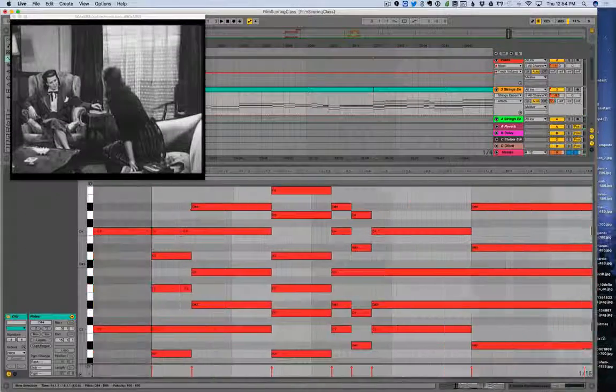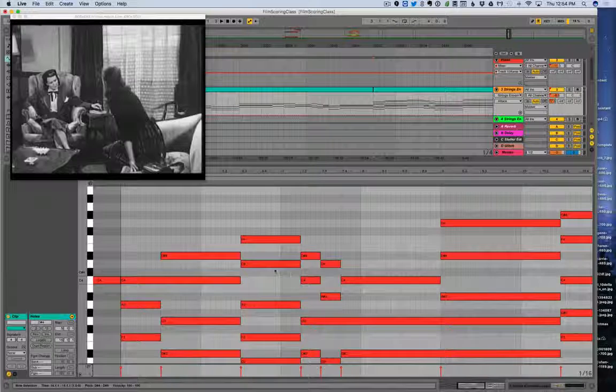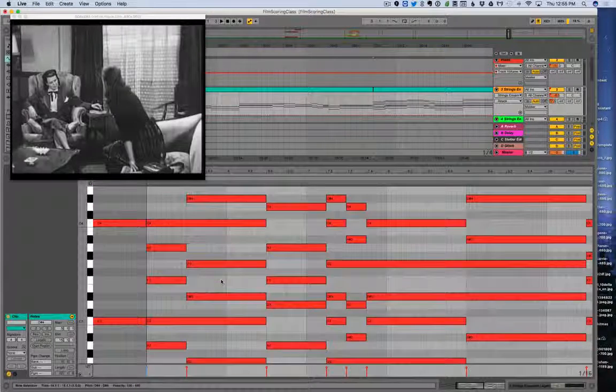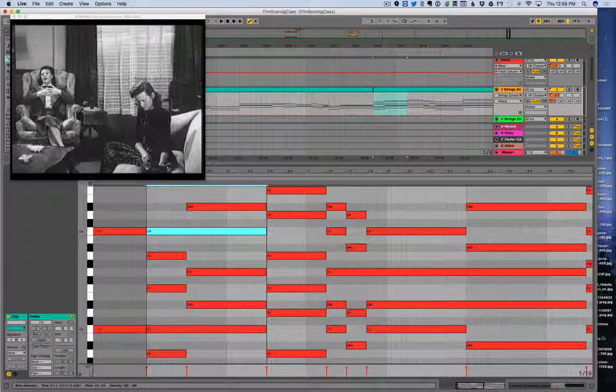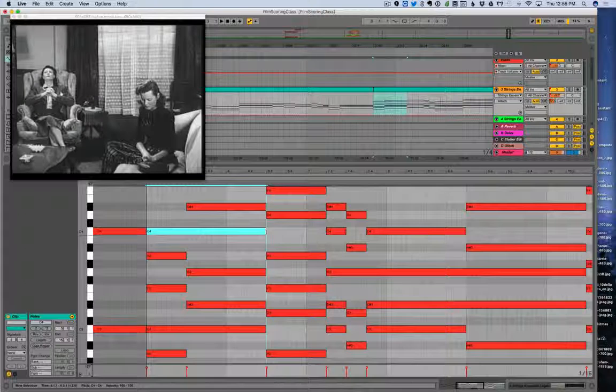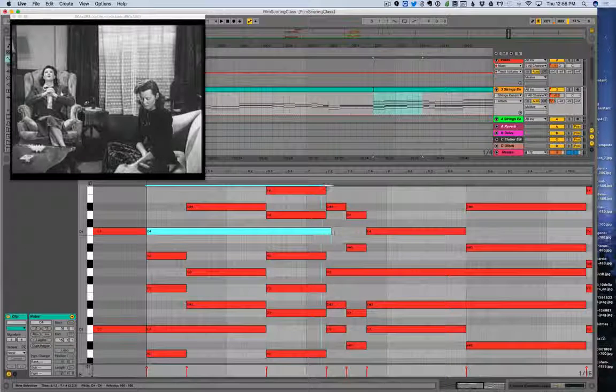Okay, now let's go over the top. Now here's what we're going to do. We're going to take some notes and stretch them out to go even farther. I've got kind of a dense texture here, so I don't know if it's going to work. By dense, I mean I've got a lot of notes going. So let's take this C and drag it all the way to there.